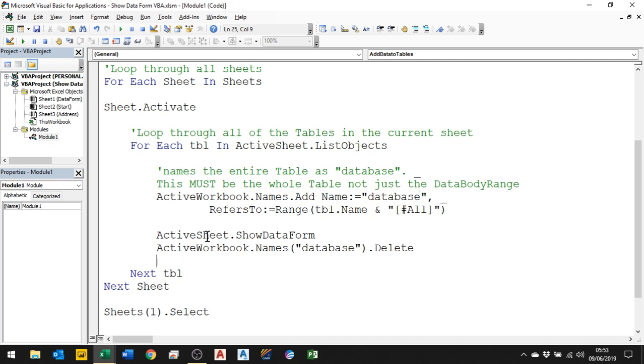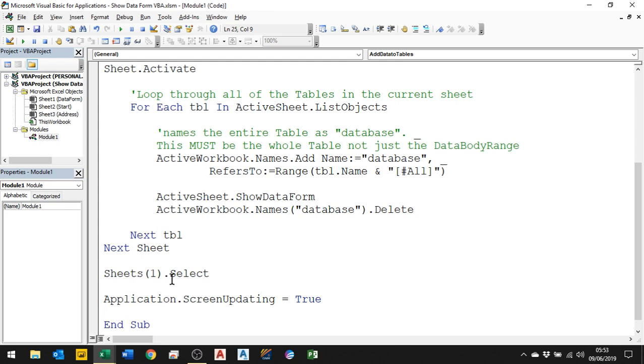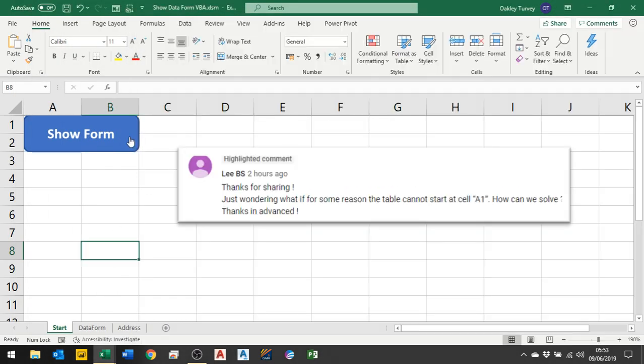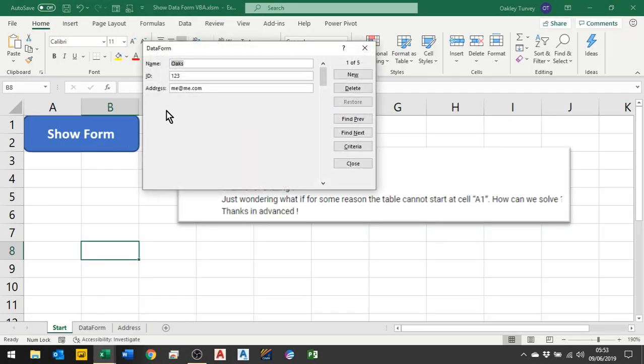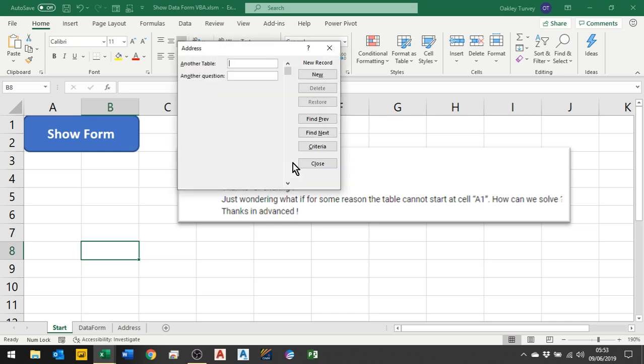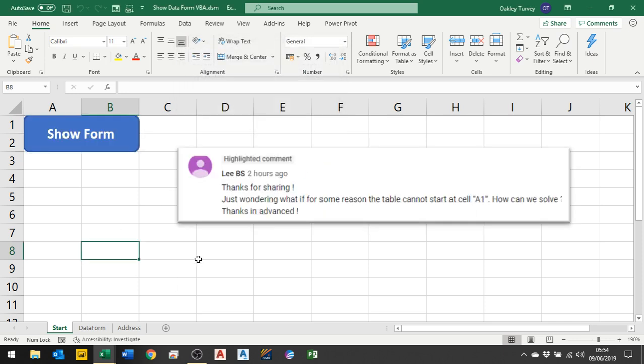Okay, that's basically it. It loops through all the tables, then it loops through all the sheets, and then finally it just selects sheet 1, which is the first one in my tab order, and here it then turns back on the updating so the user can see. Now let's have a quick look at that. If I click on here, it shows the first of the data tables, so I can click close, it shows the next one, and then the third one. As soon as I finish, it goes back to here.